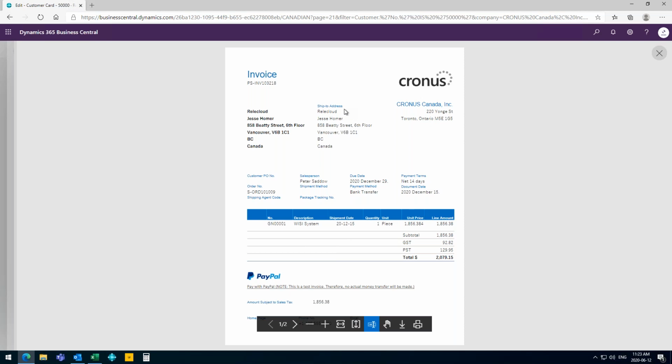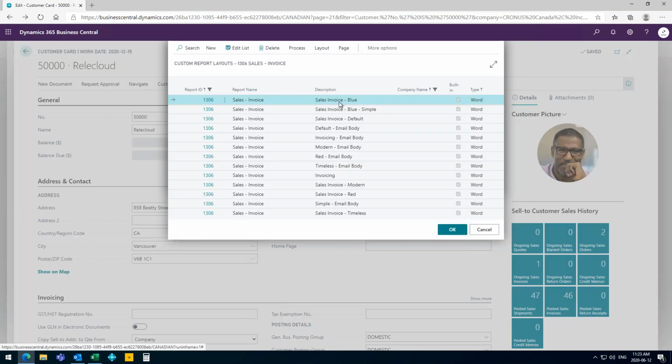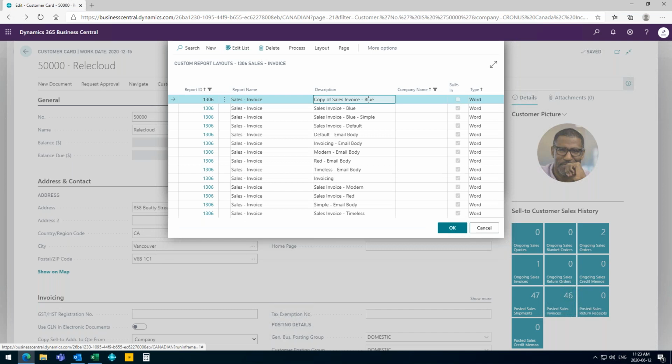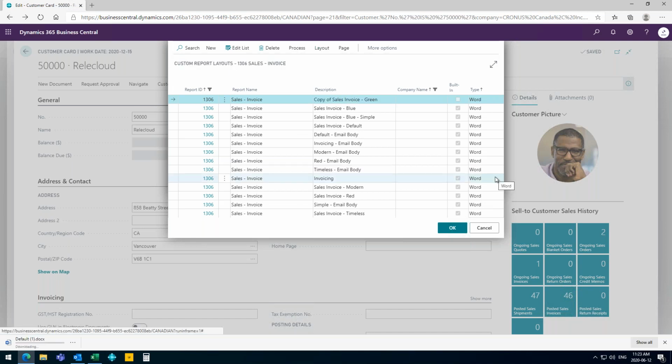But you know what? I actually prefer to have the stuff in green because green is more positive. So let me create a copy of that and make it my own template. What I would do is go to process. I would copy this one. I would give it a proper name. Edit list. So this is my green one. And now I would go to layout and export the layout. It takes a second to download the file itself.